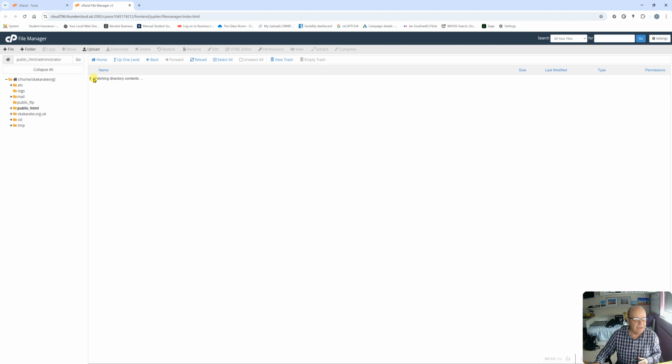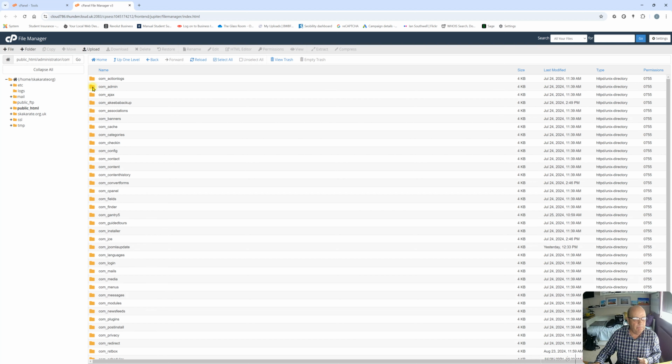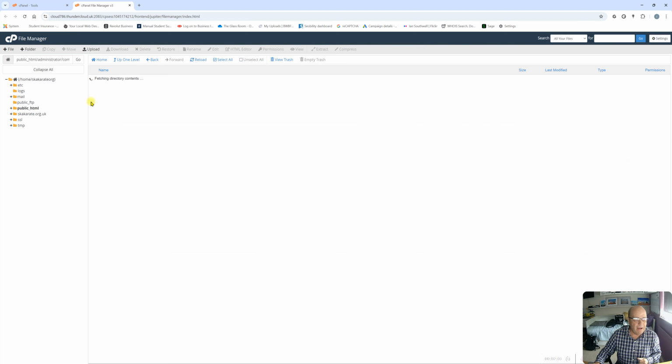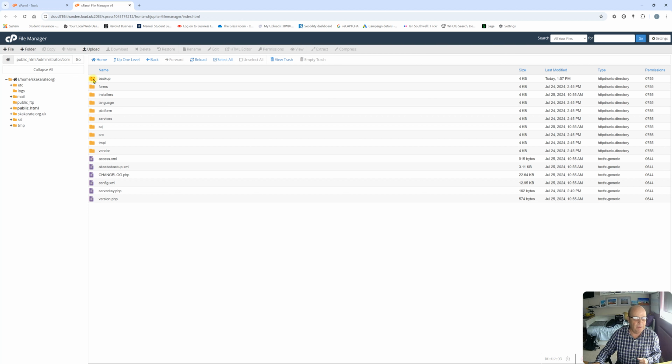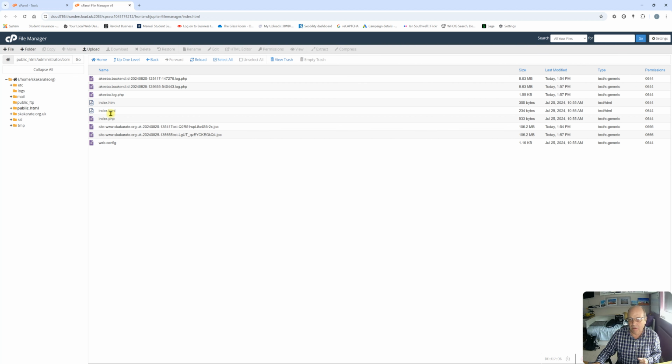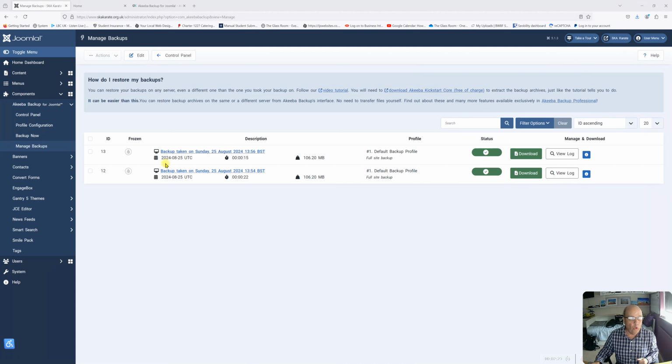Public, Administrator, Components, com_akeebabackup, and then Backup. And you'll see the latest files in here. Here are two dated today. So I'll click on the very latest one and click Download. Okay, so that's all we need to do for the backup of skakarate.org.uk.